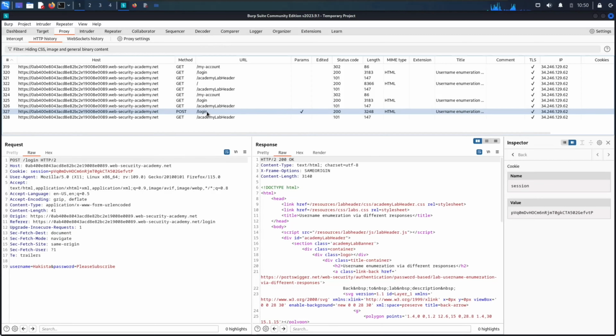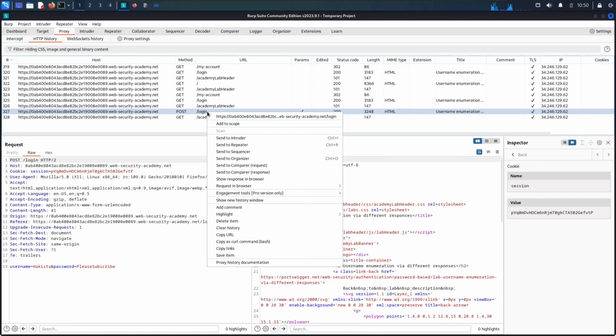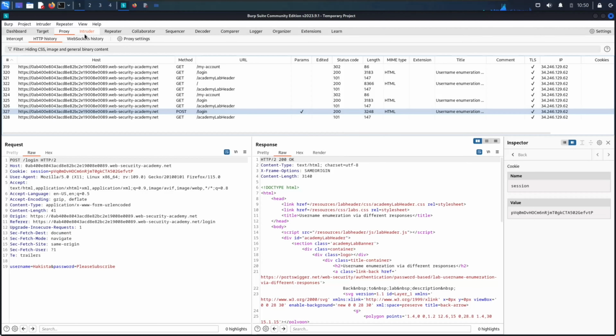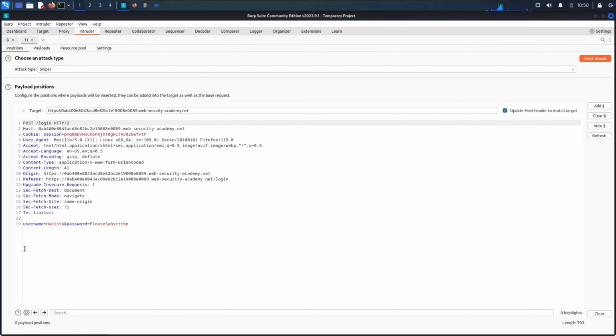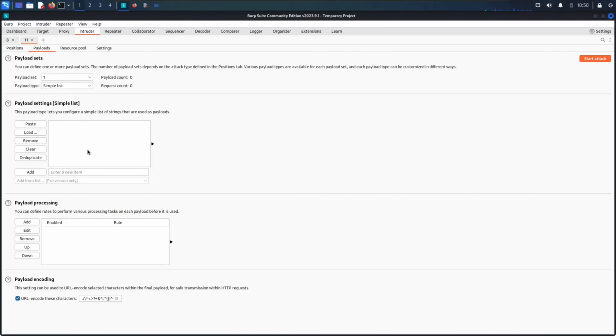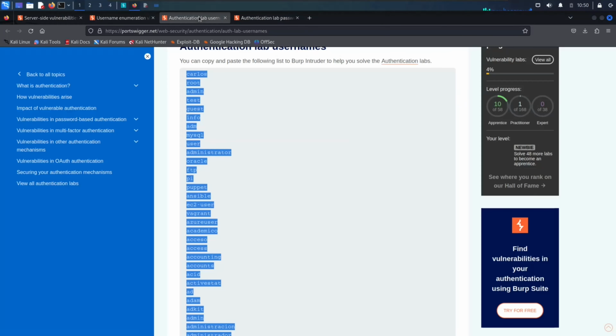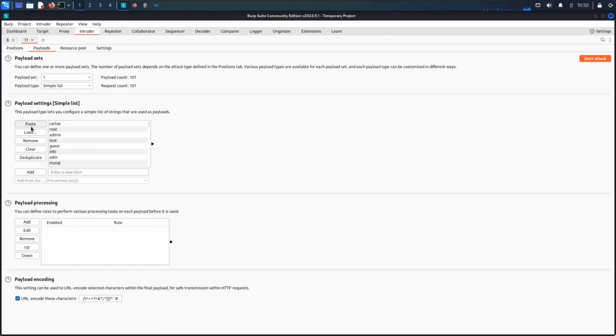What we're gonna do is let's right click and send it to intruder. Once it turns orange, what we can do is we can parameterize this username by clicking add. And let's go to payloads. Now here on payload, make sure we have simple list selected. Let's go to the list of possible usernames. And we just simply paste it. And we click start attack.